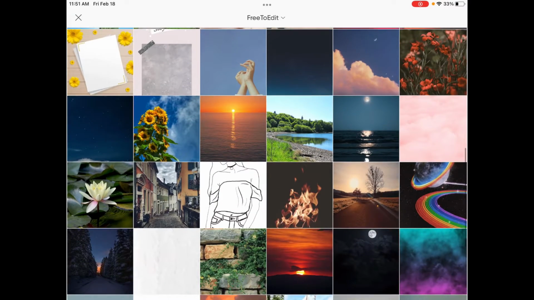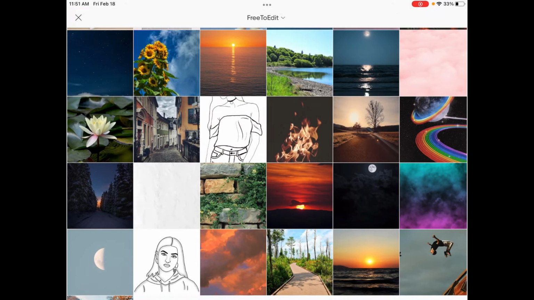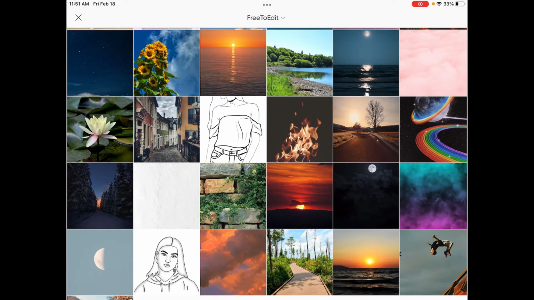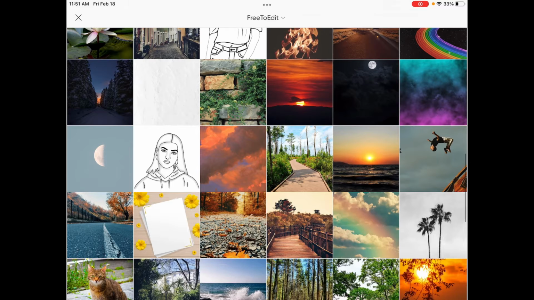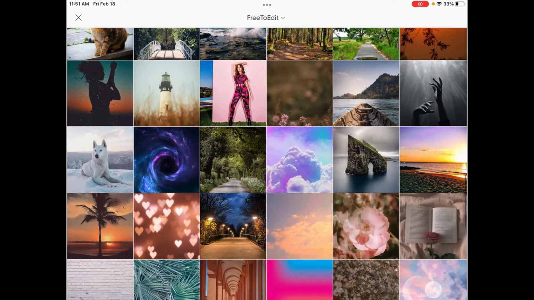Now, if you get one that's up and down like this, do not use it. You're going to have to find one that is sideways. So you just have to keep clicking on random ones and find one that works for you, that is cute, but also sideways. Because if you use an up and down one, then when you upload to YouTube, that's not going to be fun.